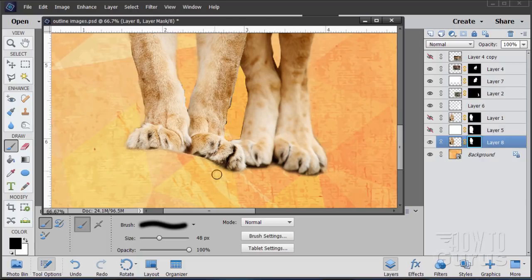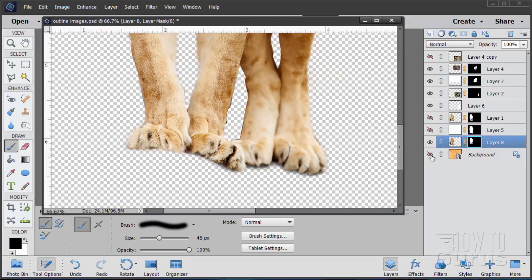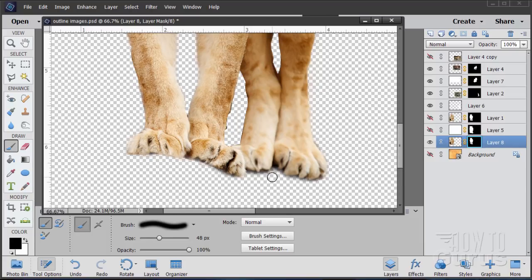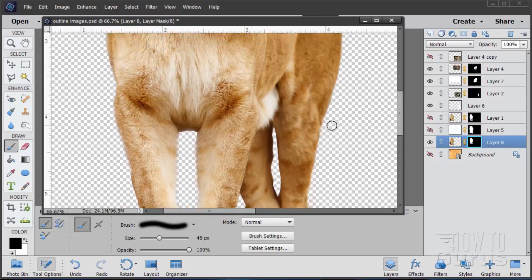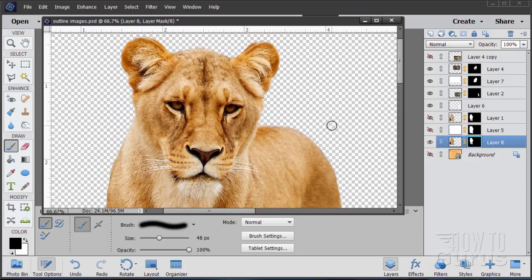Now if you want to really see exactly where your layer mask is, I'm just going to hide the background here. This also helps. I can really now see if I missed any spots. That all looks pretty good. Just looking along in there, I think we're all okay on that.